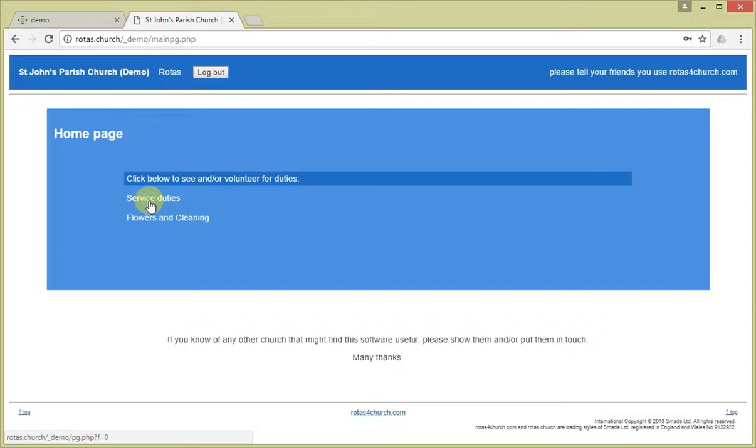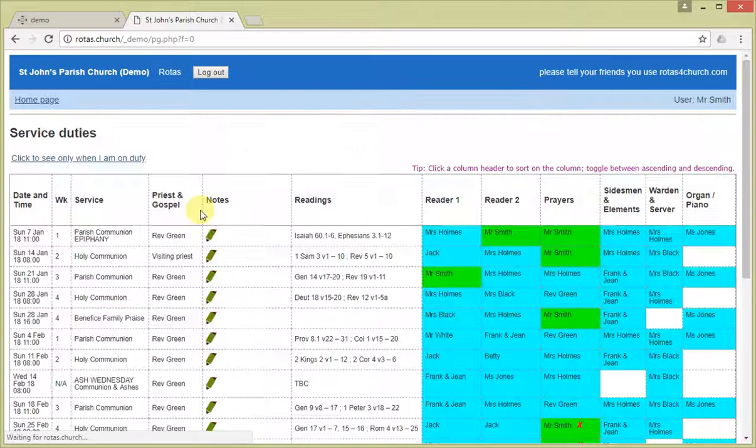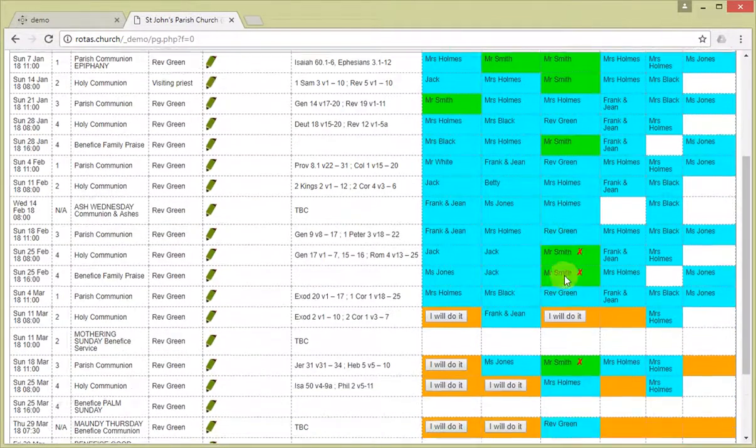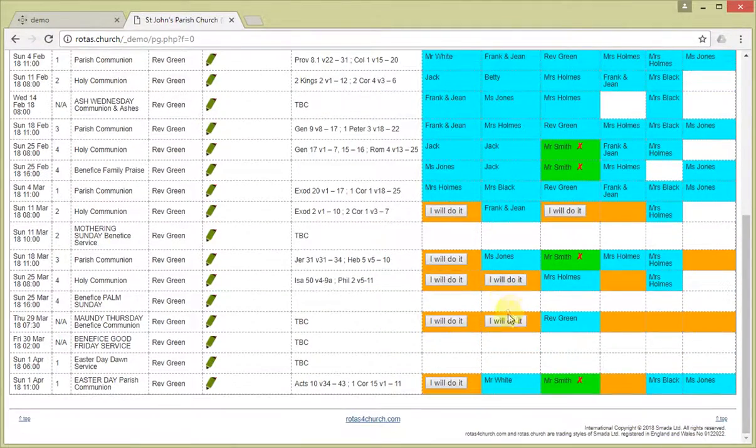So Mr. Smith signed in and on the home page can volunteer for duties under services or flowers and cleaning, the two rotas that you have set up. So we're going to service duties, and both rotas work the same way. Mr. Smith can now come in and he can see straight away the green boxes show him which duties he's volunteered for or been volunteered for.